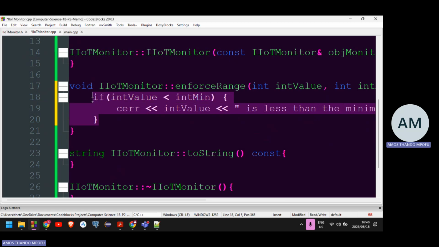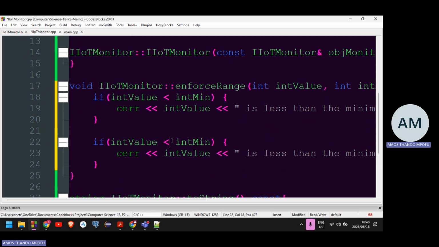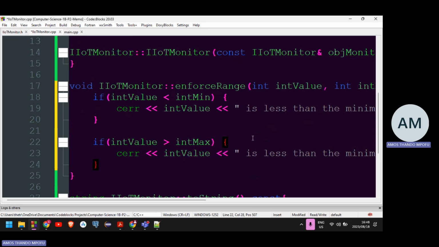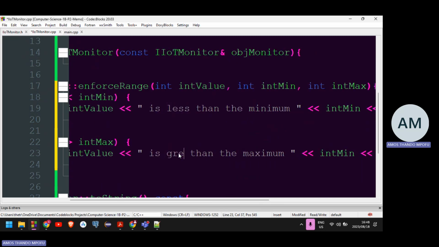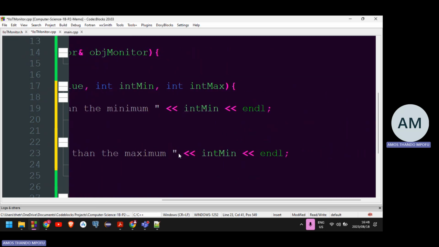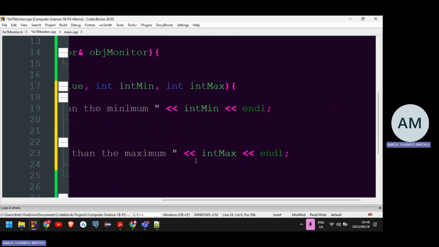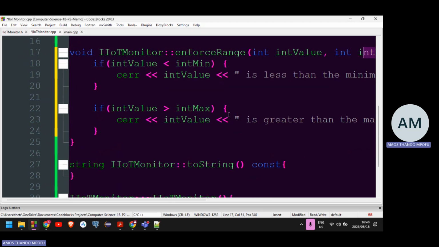So I'm going to copy this and repeat the same thing for the maximum. But I'm just going to change the symbol and say if it is greater than the maximum, that means it has exceeded our upper bound. So I'm just going to change this one to maximum, and then say is greater than the maximum. What's the maximum? It's int max, which is the third parameter that we're going to take in this function.